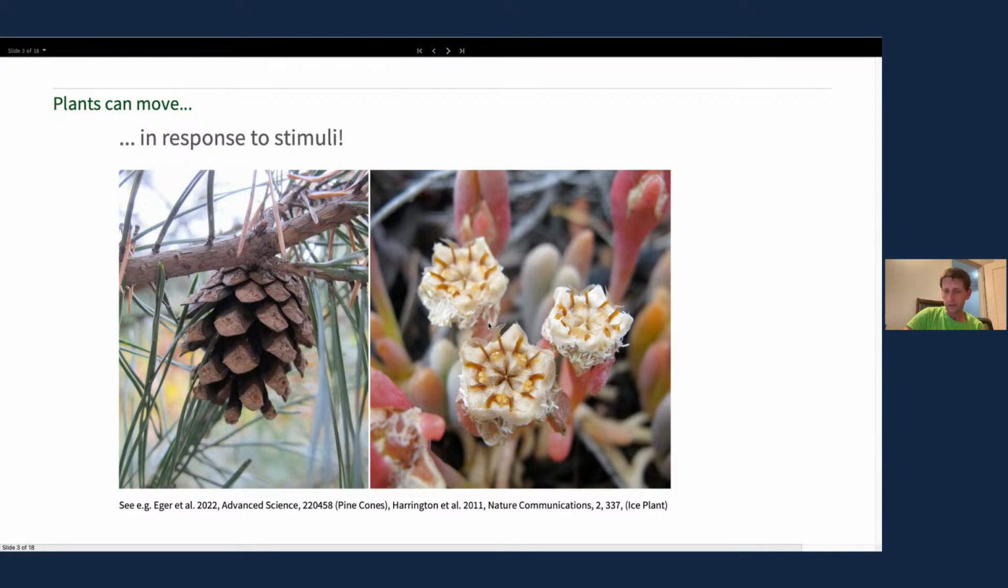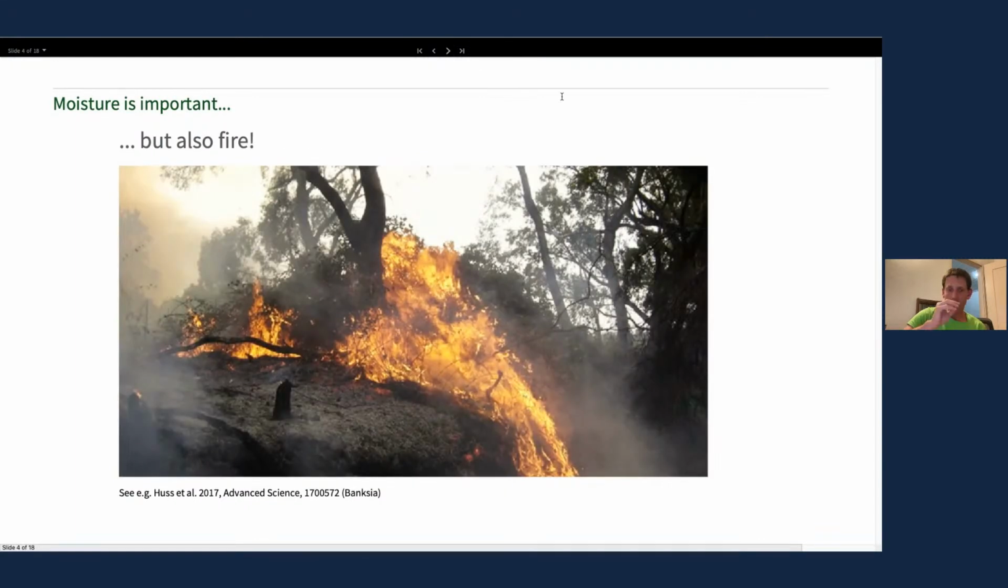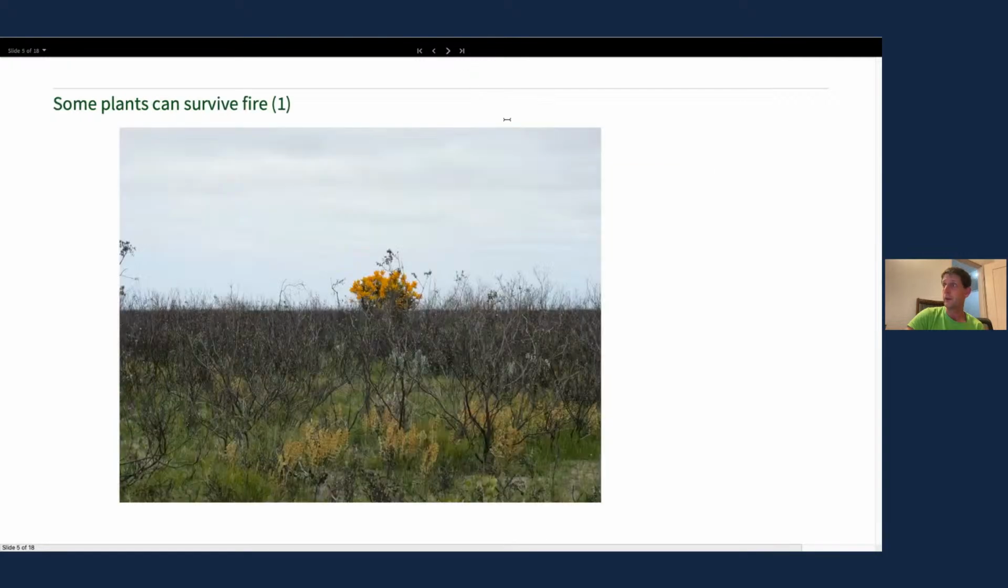But it turns out there are other systems, and if you can tell from my accent, I'm not Austrian, I'm Australian, and there are systems where they respond not only to moisture, but also to fire. So you've probably seen many images of bushfires in Australia, and many plants have adapted over evolution to respond to the signal of fire and use this for advantages.